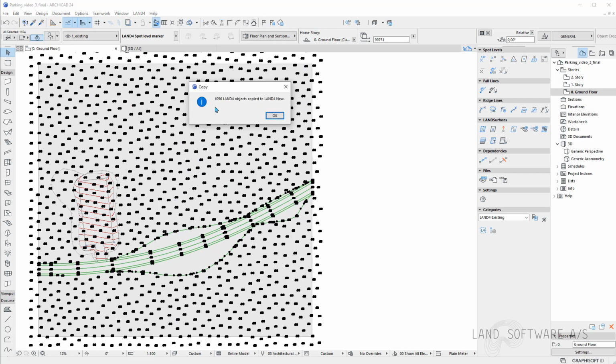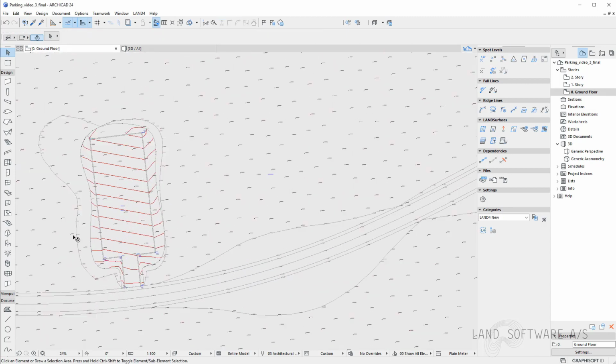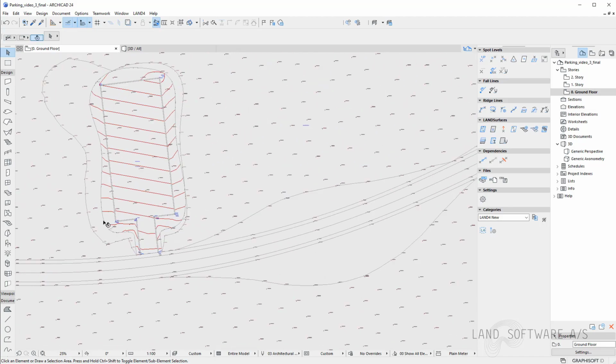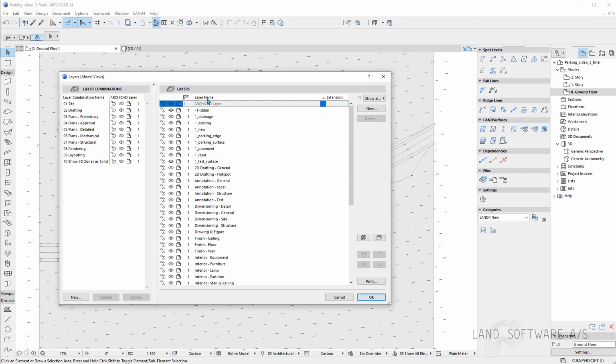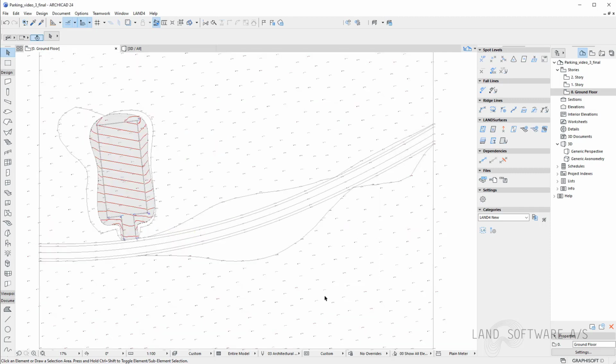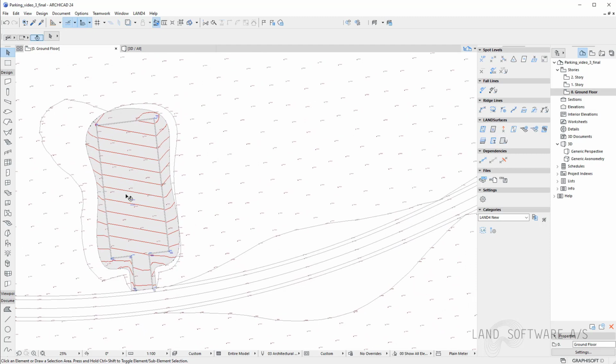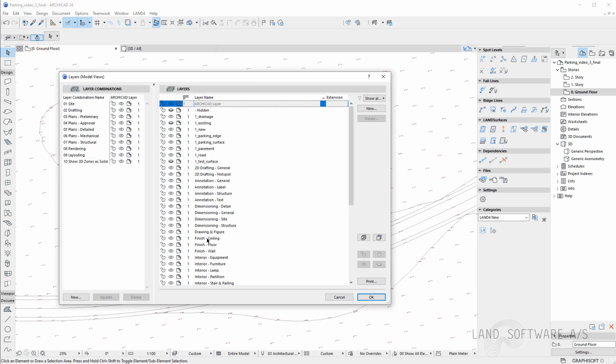So now basically I have all the objects from the existing copied into the new. So I have them in both categories. And we can also see that on the spot levels. And for instance, if I hide the existing, they were now basically all copied into the new terrain. So basically what I want to do is, if I also hide the constructed categories.